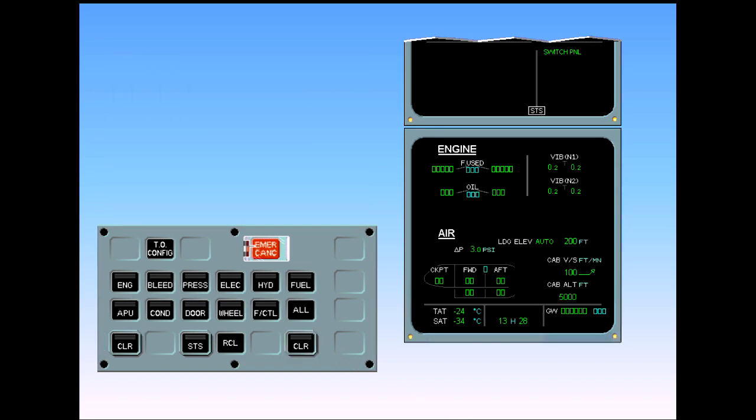The cruise page is displayed on the lower ECAM screen, and the ECAM control panel has no lights on it. A boxed status message appears on the EWD to remind you that there is a message on the status page. This completes the procedure for a DMC-1 fault. ECAM complete. Screens normal.